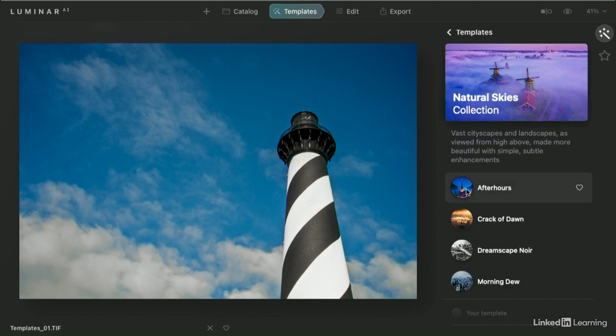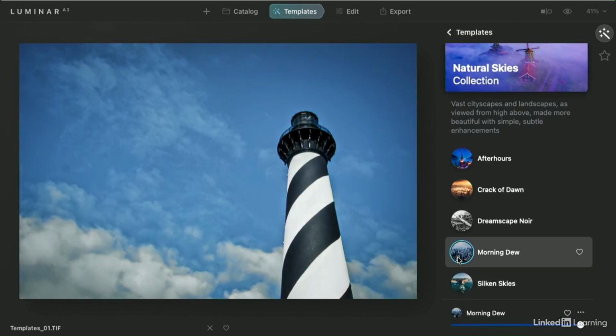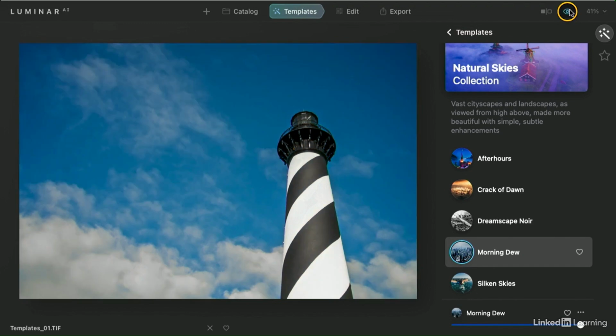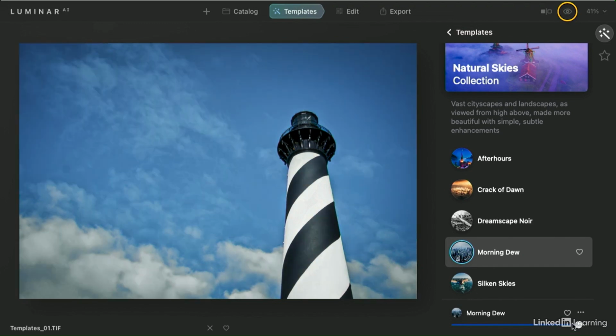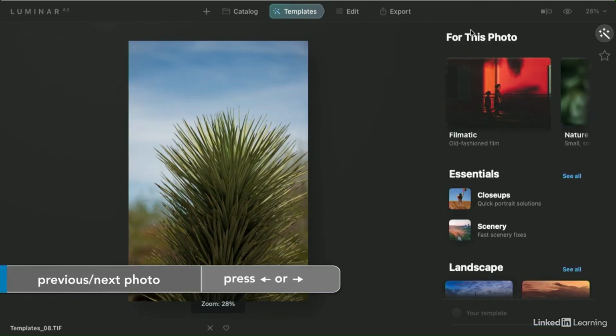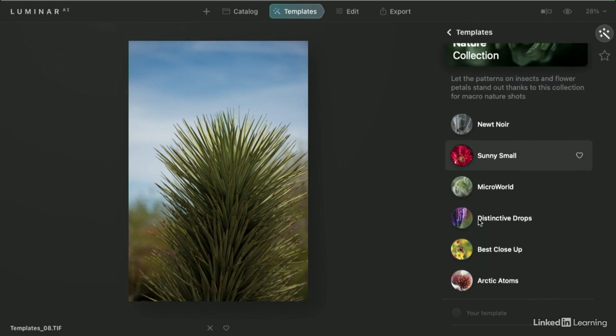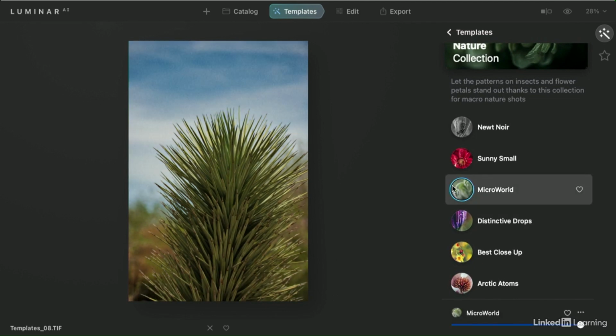I can click and see different choices, such as morning dawn here with crack of dawn, morning dew. And you can see how it's applying a look. You can adjust these with the slider to dial in the strength. Now, let's go back to the top level. I can go to the next image, and it recommended both filmatic and nature. Well, I'm going to go with nature here, and I'll choose a nice one here like micro world, and it really brings out the sharpness of the object.